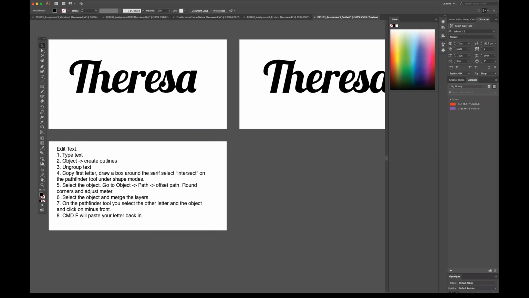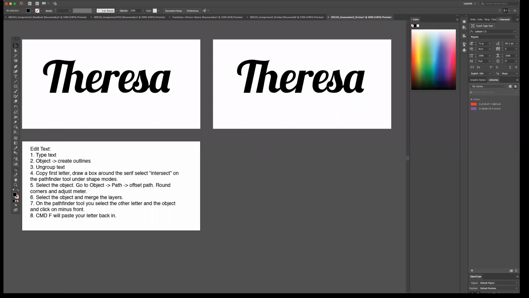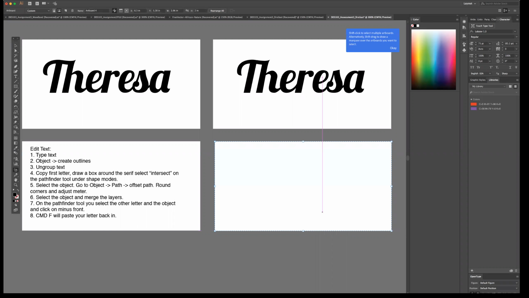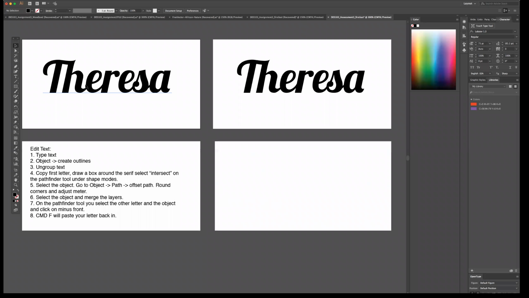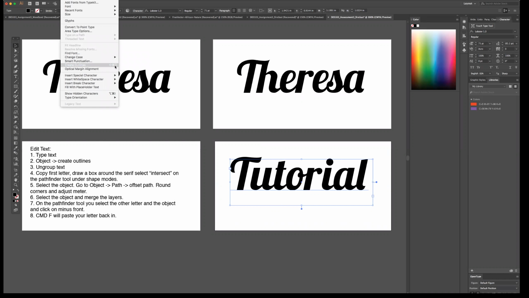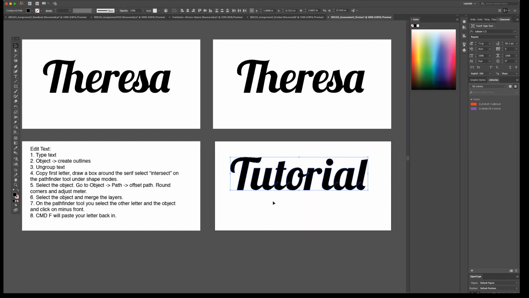All right. So first thing I'm going to do, I'm just going to create a new artboard on the side here so that you can see what I'm doing, but you won't need to create a fourth one for your assignment. All right, second one, I'm going to grab my type tool. I'm going to type in the word tutorial. I'm going to go to Type, Create Outlines. This will turn it into a vector. I'm going to right click and ungroup so that each letter is its own.